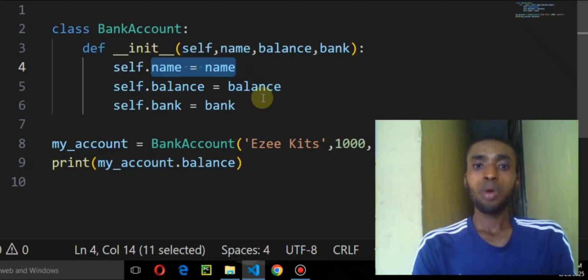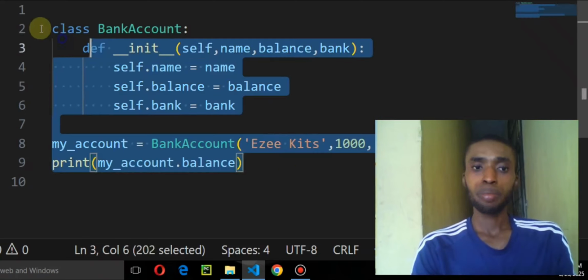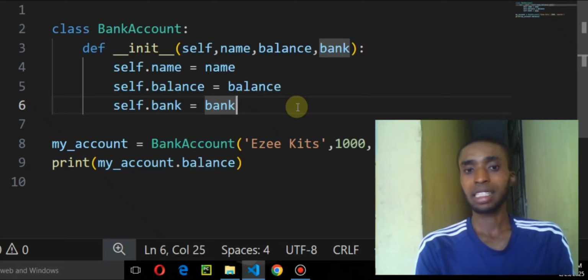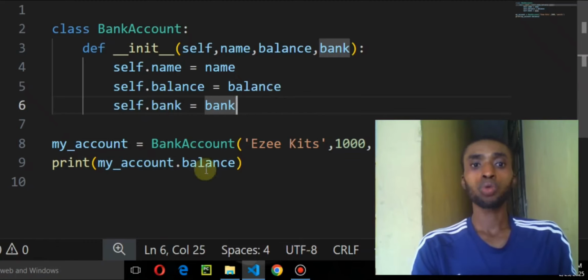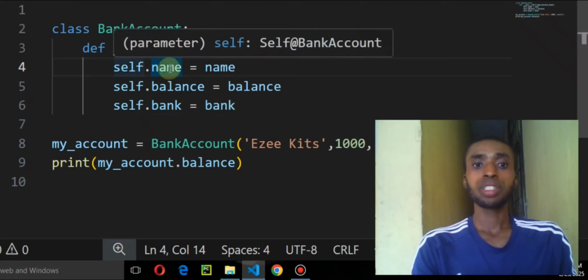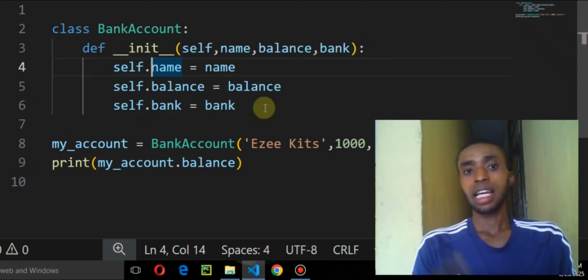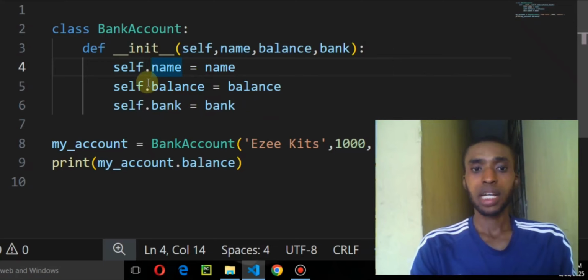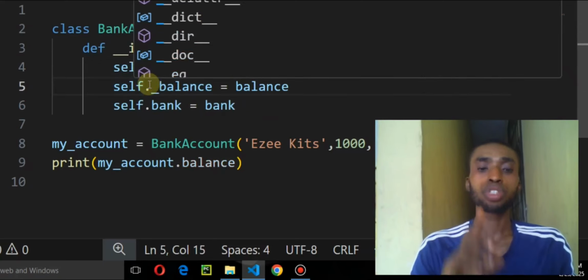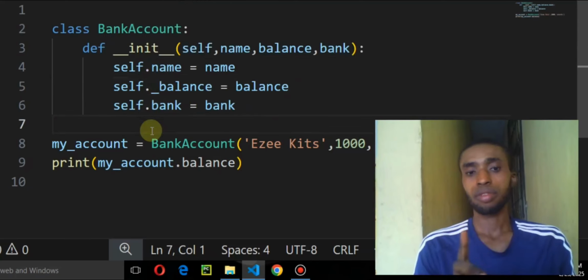So then, like I said, this is public. How can we do a protected attribute? To do a protected attribute is basically simple. What we are going to do is come here and choose what we want to protect. Let's say I want to protect my balance. I don't want people to see my balance. I can come here and put a single underscore in front.